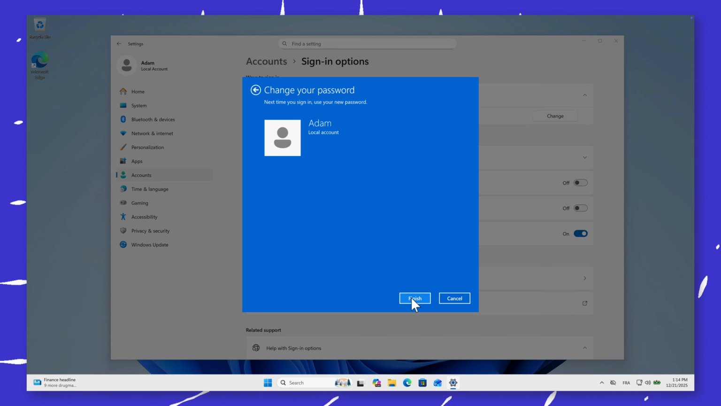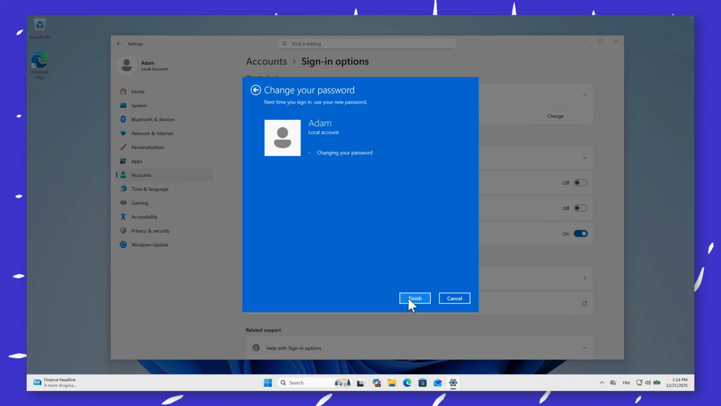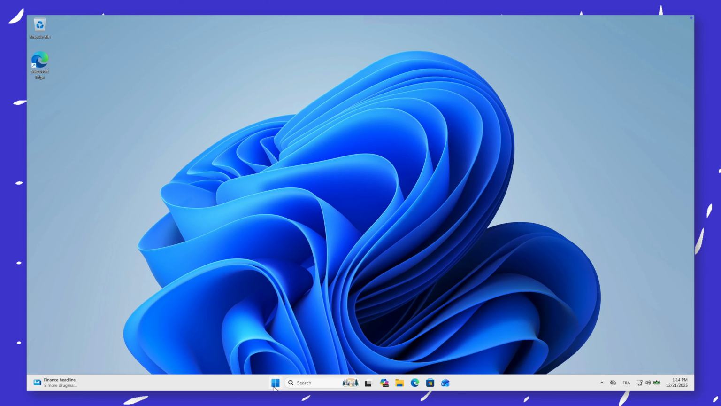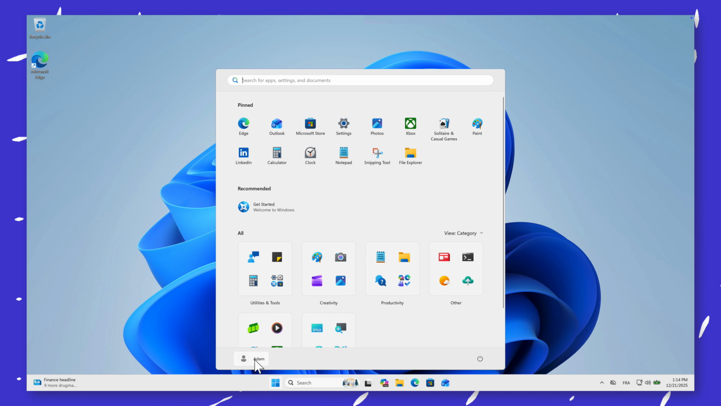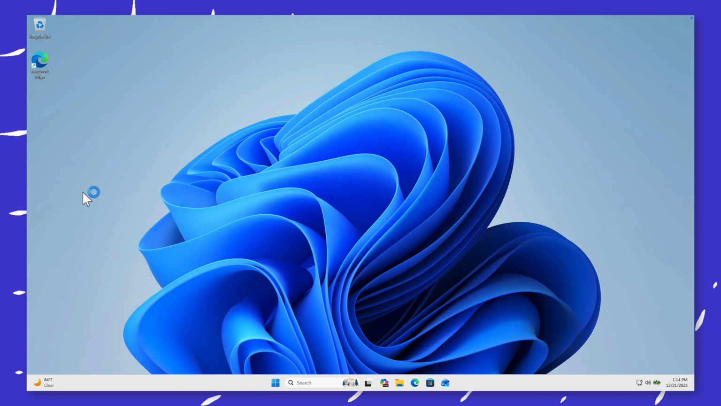Click Next or Finish. That's it. Your password has been removed. The Settings window will close, and you'll be back at the Settings main screen. Your Windows account no longer has a password. The next time you restart your computer or sign out and sign back in, you won't be asked for a password. You'll go straight to the desktop.